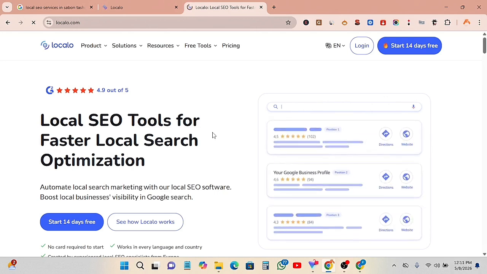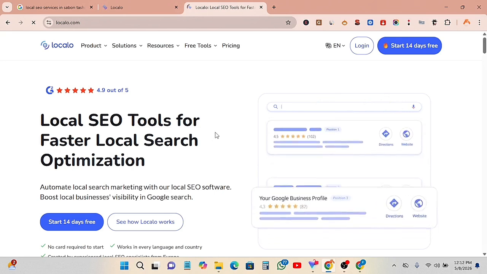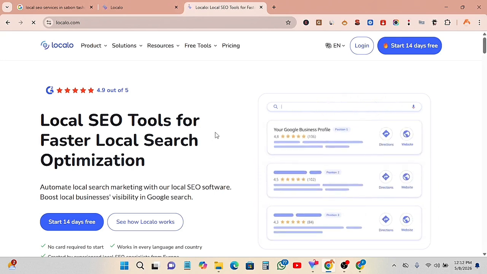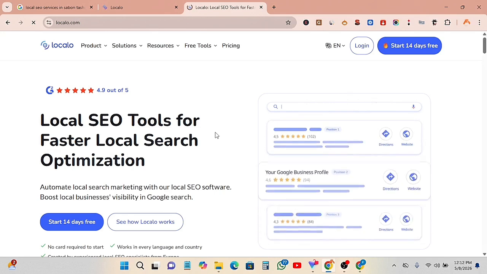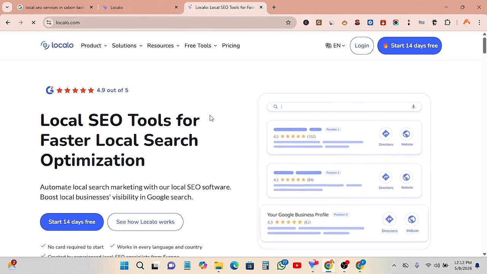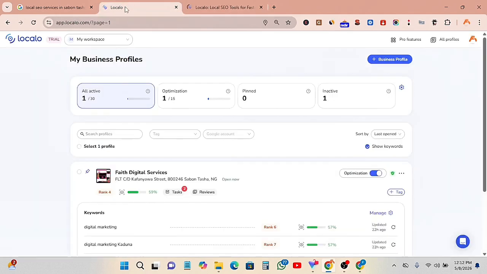It also helps you automate a lot of things. It has an AI agent you can use. It can help you manage multiple clients in one dashboard. Even multi-locations, you can do them here. But the feature we want to look at is the one that enables us find clients. So I'm going to log into my account right away.